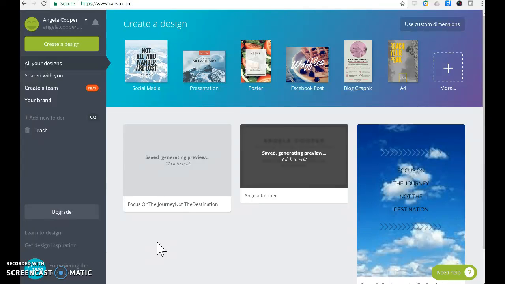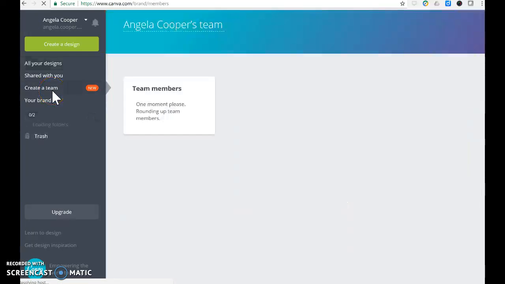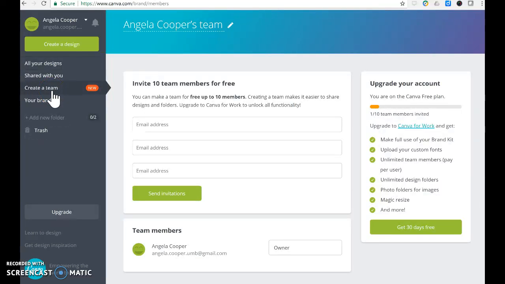membership. One of the interesting things to note before we move into how to actually create a design: if you look over here on the left side panel where you navigate through your pages, you're going to see a create a team option. So here you can invite team members to work with you, where you can work collaboratively on the same designs and share them with each other and work on each other's designs, which could be very helpful in a collaborative setting, either at work or in an educational setting.